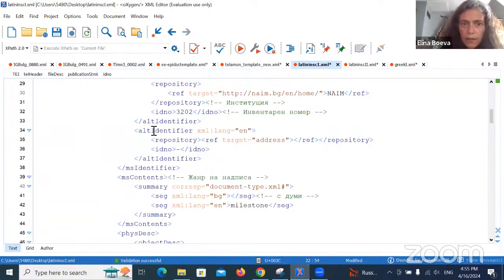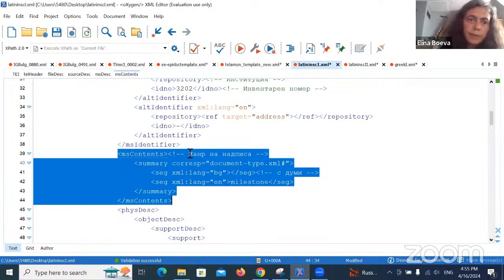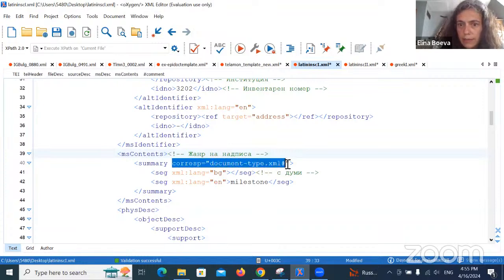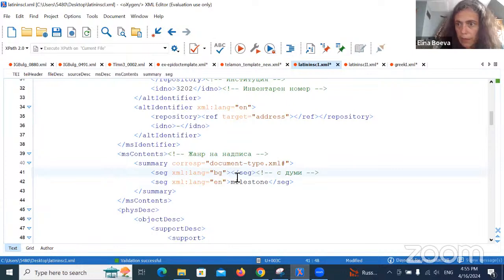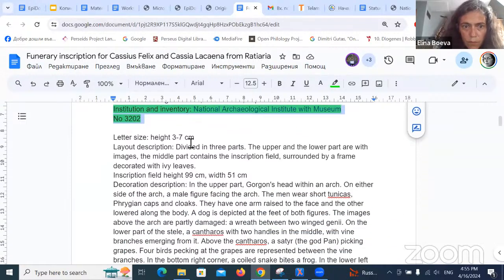And this is about the identifiers. And then we'll have contents, manuscript contents, again with useful hints in Bulgarian. For now, we will ignore this part of the code, and we will concentrate just on filling in the blanks. The genre of the inscription is to be found where?